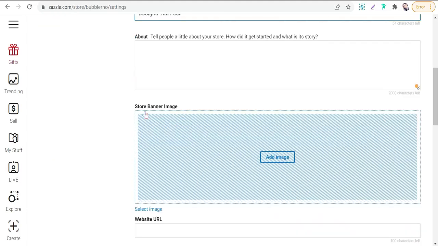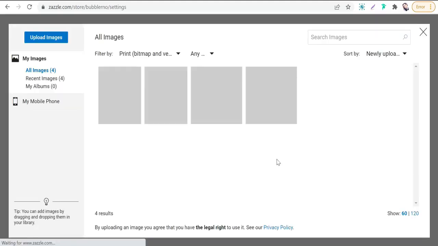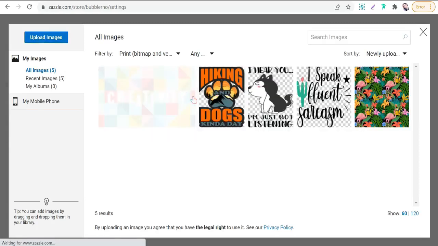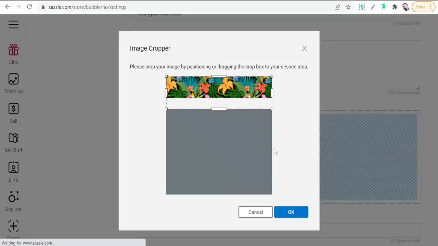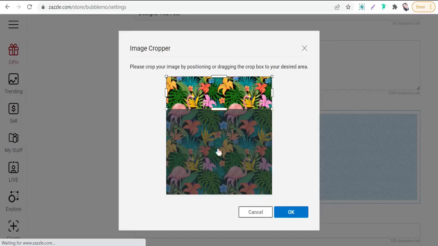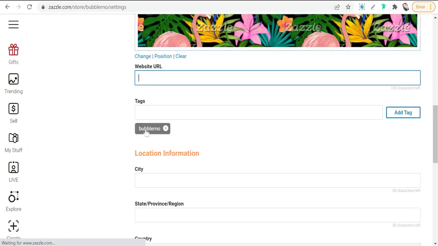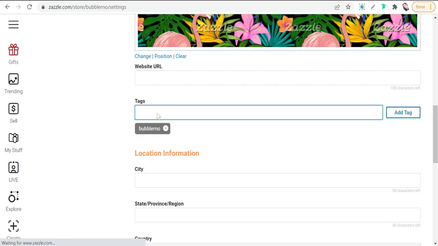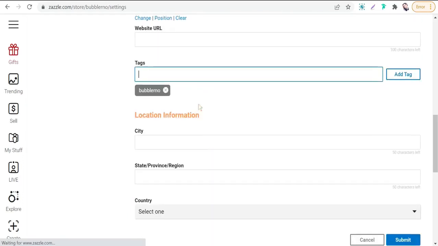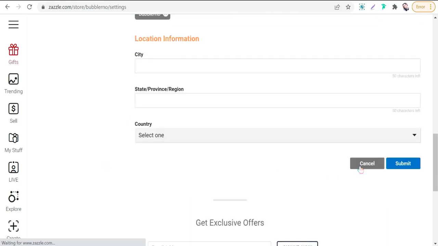And here in this store banner image, just add image, okay, for example, and here upload image, or you can choose any of these photos, okay, for example, as you see, okay? And tags of your store, like your name, stickers, okay, and your designs, flowers, pattern, and so on, okay, or cats, dogs, and so on, okay? And here some details about your city and your province and your country, okay? And when you are done with these details, just submit, okay?